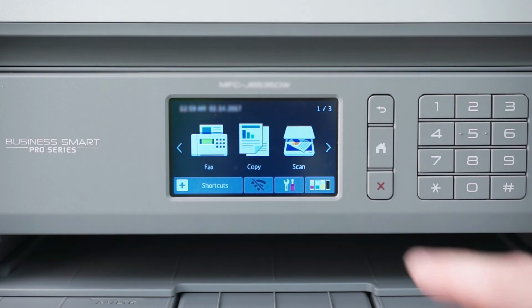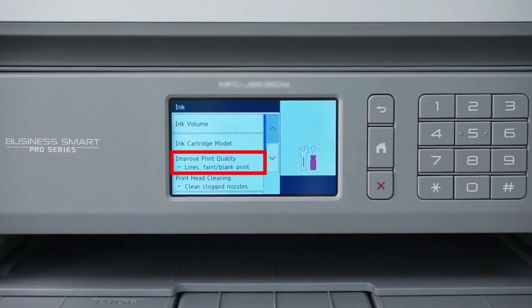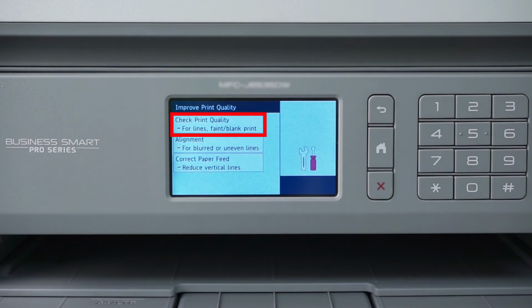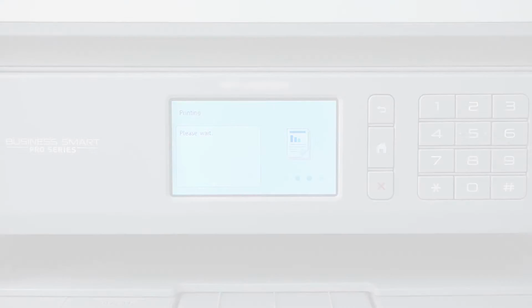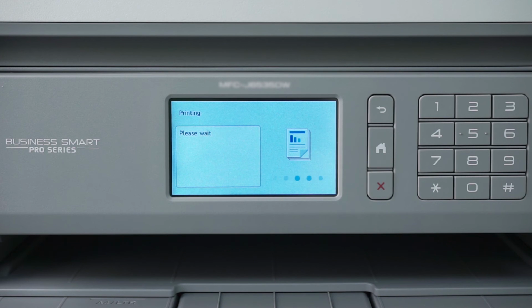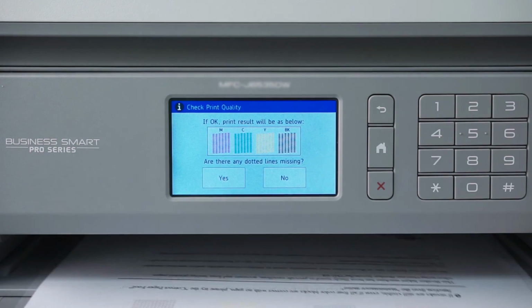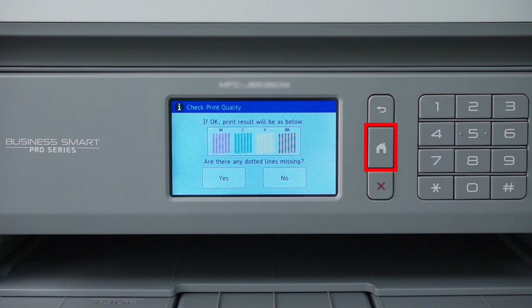On the touchscreen, press the ink icon. Then press improve print quality. Now press check print quality. Then press start. If the quality check sheet prints successfully, the error is resolved. Press the home button to return to the home screen.